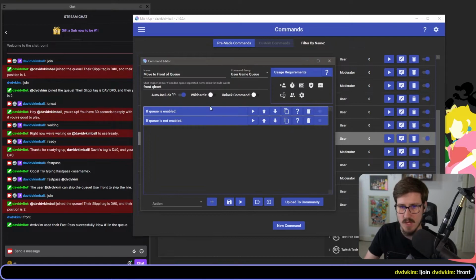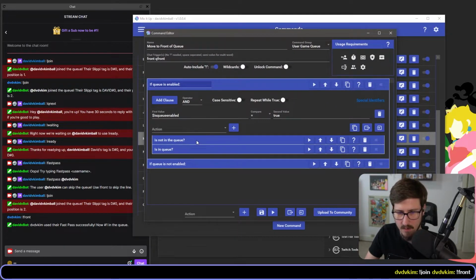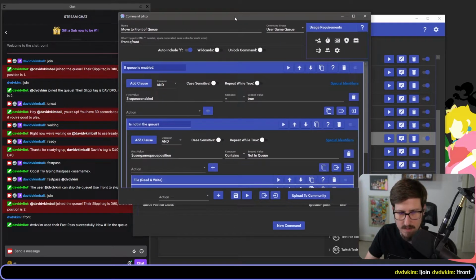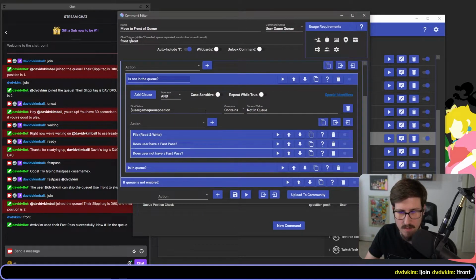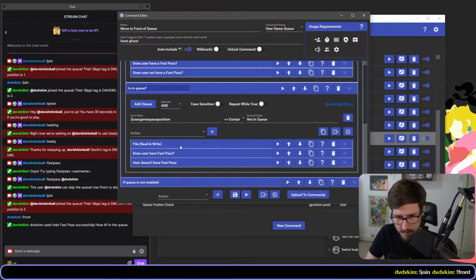What it does is some checks through some conditionals. It says, first of all, is the queue enabled to begin with? And then it says, let's check the position and make sure that they're in the queue, because they have to be in the queue to be at the front of the line. So let's say they are in the queue.